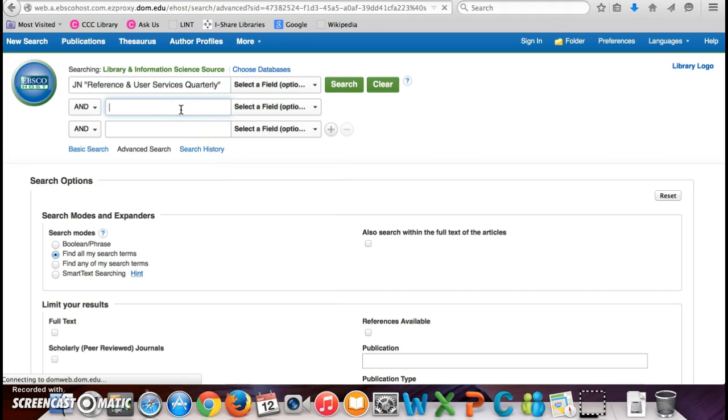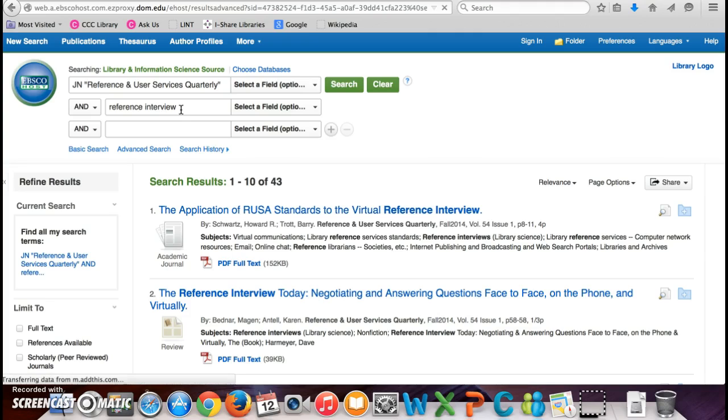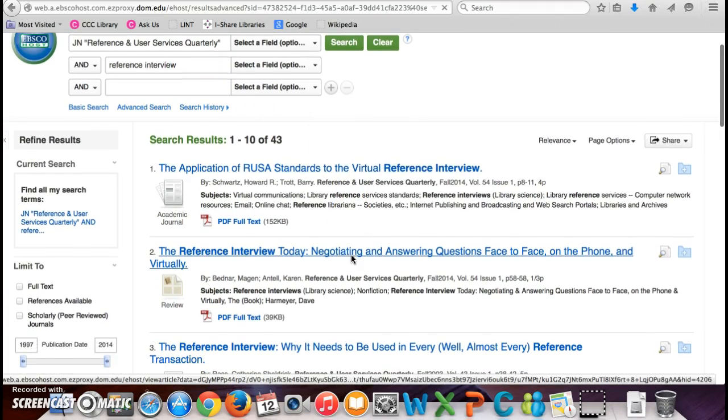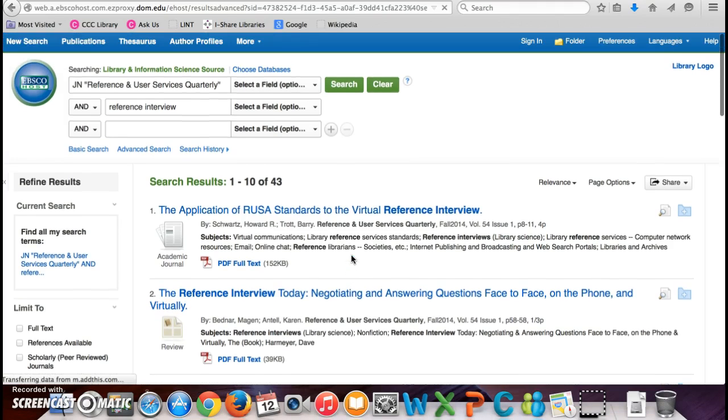If I was looking for a topic, let's say stuff having to do with a reference interview, I can see all of the articles that were published in Reference and User Services Quarterly dealing with the phrase reference interview, and now I get 43 different articles. So I can use that to find a specific article or to just read things that are on a topic.